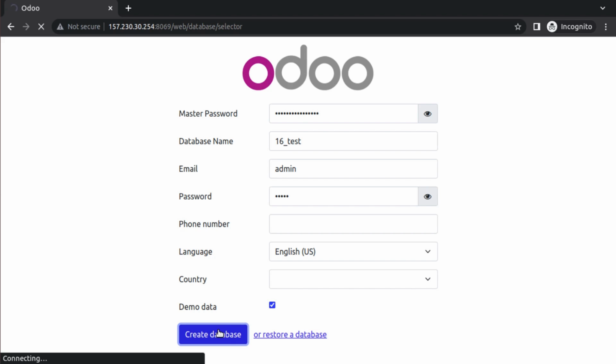So this is how you can install Odoo 16 on a cloud server. All you need is a cloud server, and you just have to run this installation script and you will get an Odoo instance up and running.